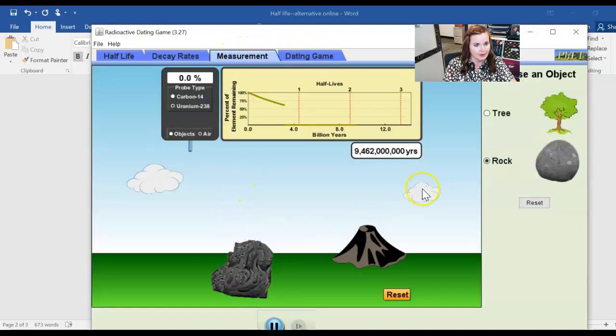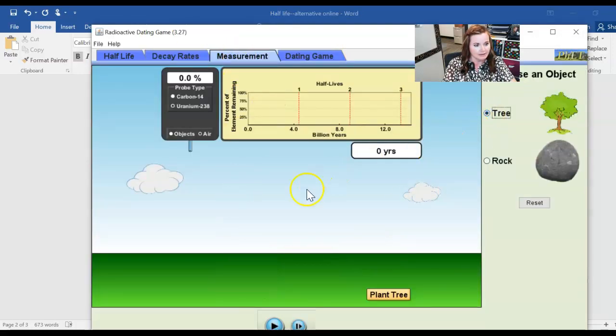And here, we're going to start with clicking on tree. And we're going to plant a tree. And it says to pause it after 3 half-lives are reached. So I can plant the tree, and I can let it grow, and then the tree dies. And then, oops, I want to click on carbon-14 up here. That's important. I'm going to reset this, okay? Because I should have clicked on carbon-14 to begin with.